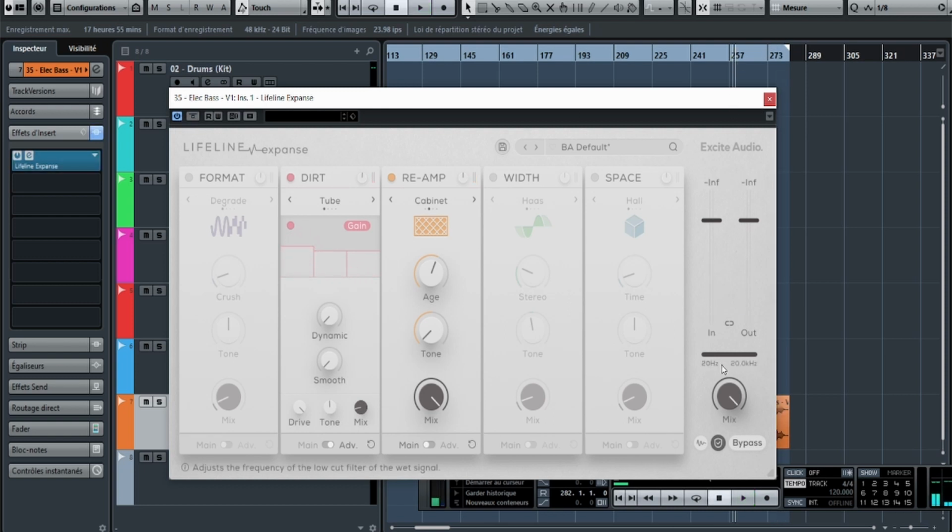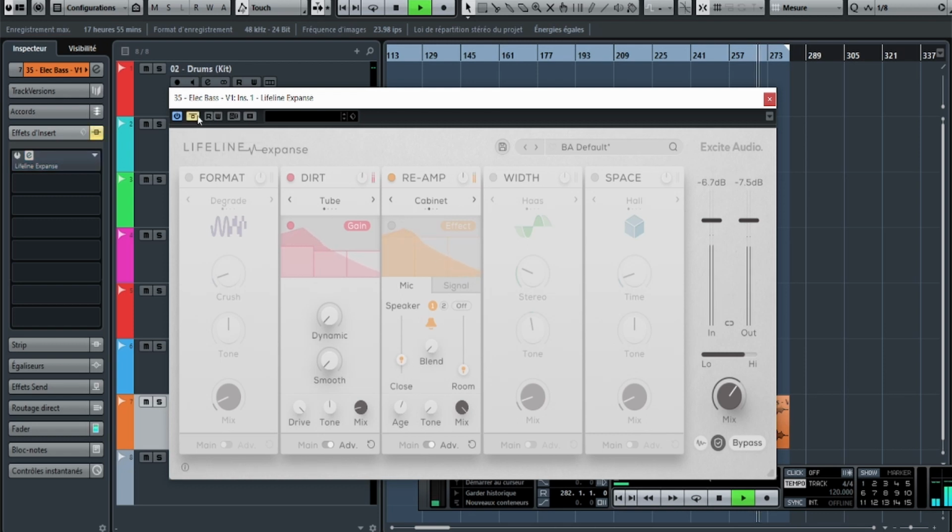Okay, let's try to blend. Maybe we can add a bit of room to that. Just that. Really cool. If you want to bring it back in mono, you still have the room sound, but in mono. Let's do this, maybe. Wait a minute. I really like rooms on basses. I don't do that very often, but I like it.